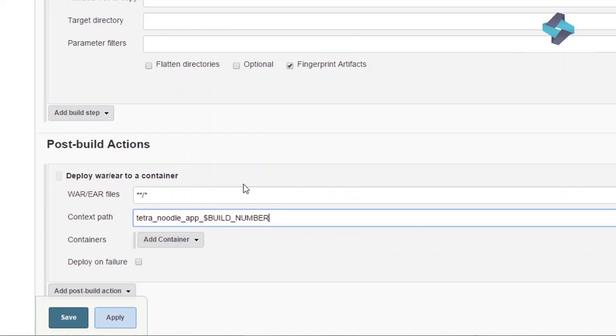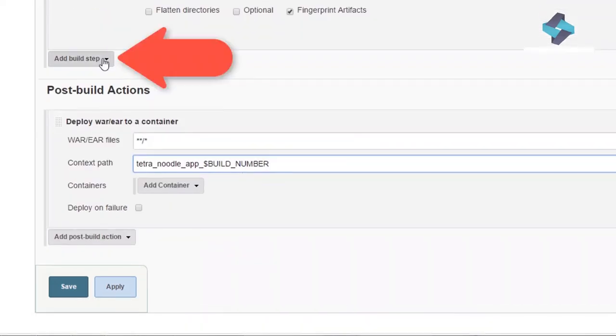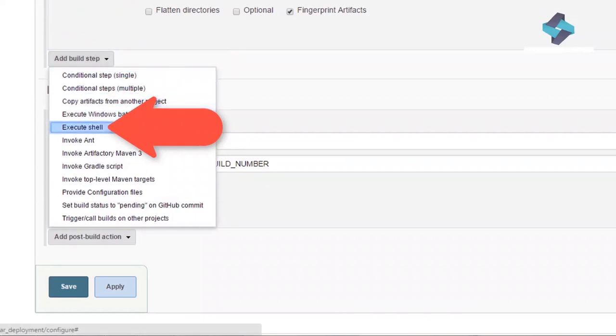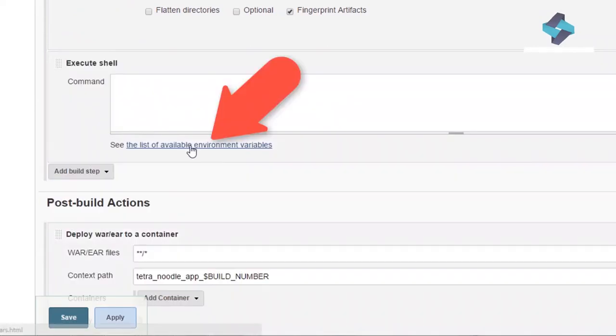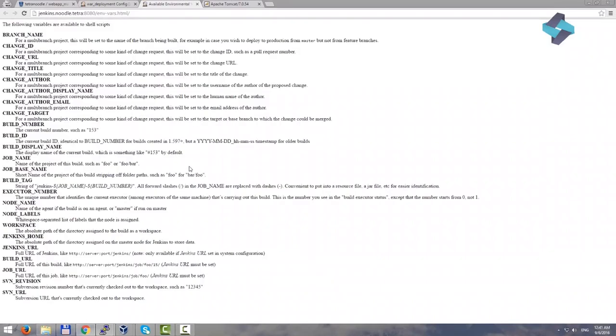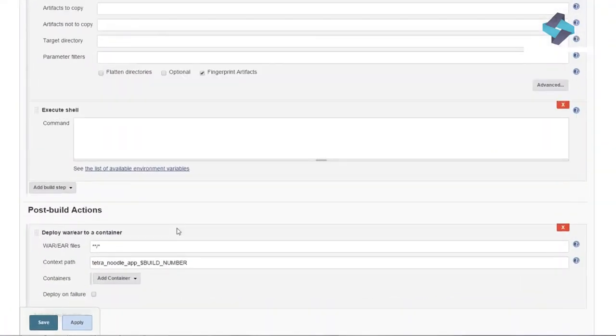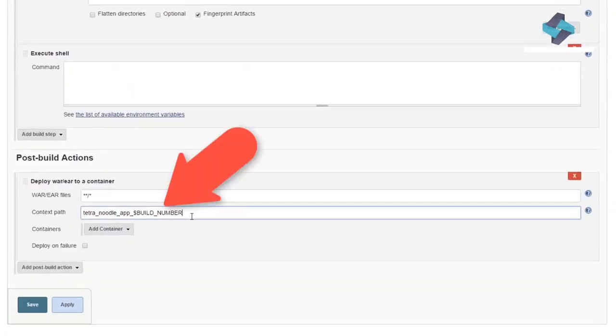If you want to get a quick glance at all the possible variables you can use, click a build action of execute shell and down below, click on this link. The list of available environment variables. Here is a page with documentation about all the variables available to us within our Jenkins jobs. You can read about them and use them whenever you want. Coming back to our job, this pattern will allow us to push a fresh deployment every time a change is made with the build number for the current job.